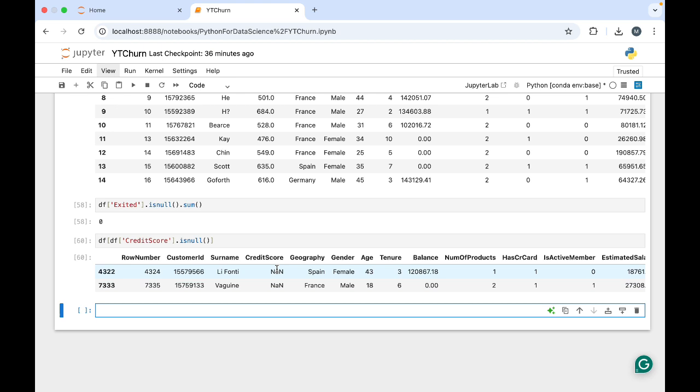In credit score, see here there are two null values, so these two rows are the ones in which null values are there. Now what is going to be your approach? If you have any idea, you can tell me in the comments, but I'm going to use the idea I have. See, these are the index numbers of those rows with null values in the credit score. Their row number, customer IDs, surnames, and credit scores, which are null, right?